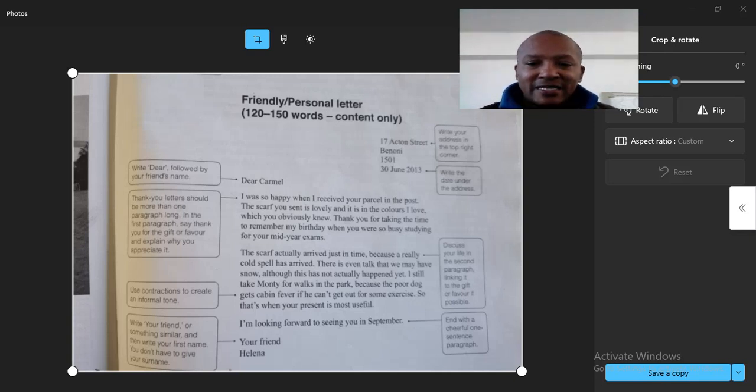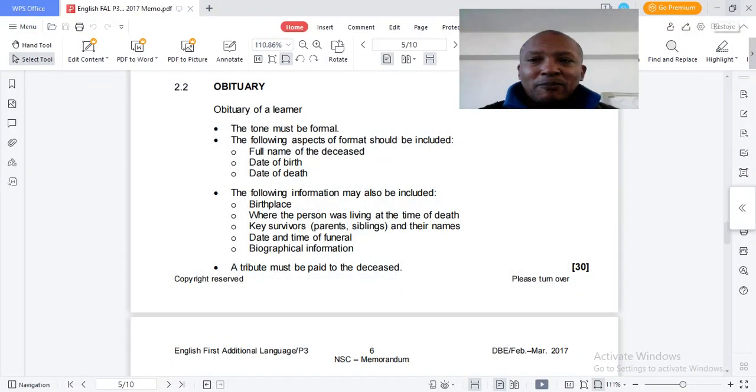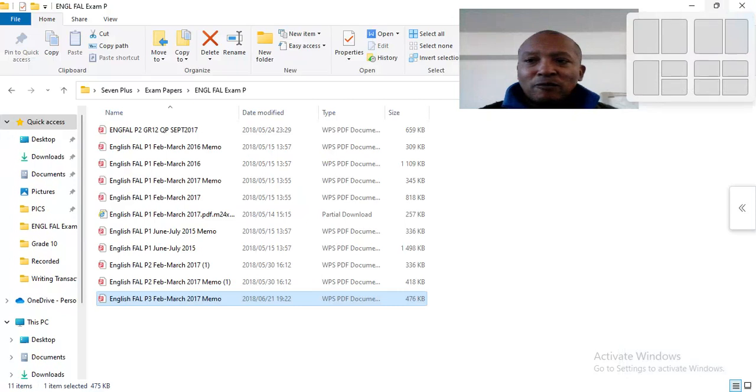Now let's end this. End with a cheerful one sentence paragraph. I'm looking forward to seeing you in September. Your friend, Helena. There you go. Write your friend or something similar and then write your first name. You don't have to give your surname. That's the end of it. And they're asking for 120 to 150 words, so that's not too long. Okay, that's your personal or informal letter.